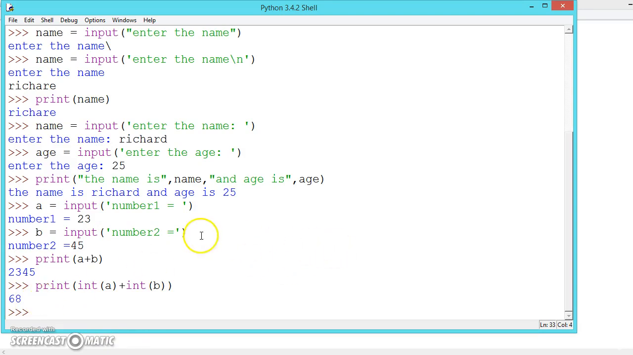So this is how we ask the user to enter the name or any data, collect it into the variables, and print out the result according to the requirement. Hope you understood. Keep practicing. Meet you in the next video.